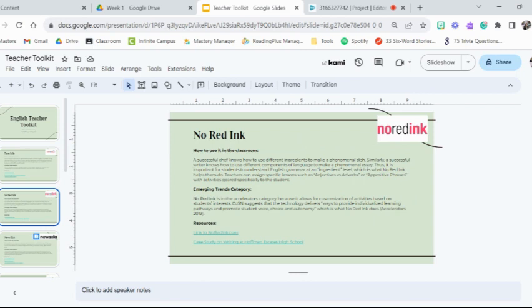Specifically, we teach things with the four-level grammar analysis from Michael Clay Thompson. And No Red Ink is a great support to this because we can choose various activities such as adjectives versus adverbs or prepositional phrases. This teacher tool falls into the accelerators category because students are able to individualize their learning. They are able to choose topics that they are interested in, and then No Red Ink generates sentences and activities based on those interests.